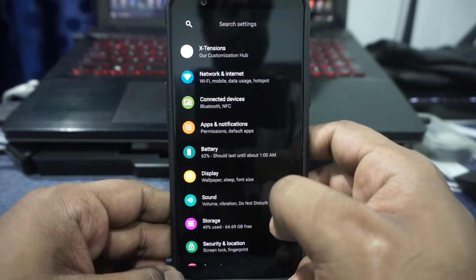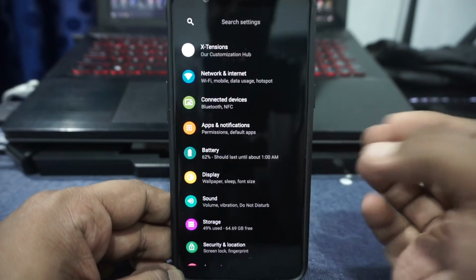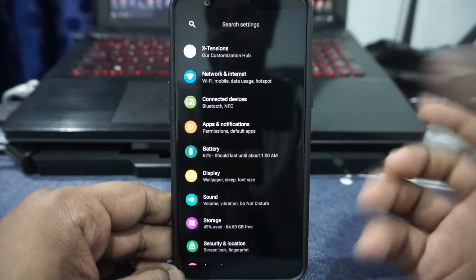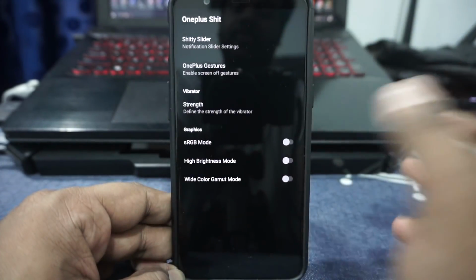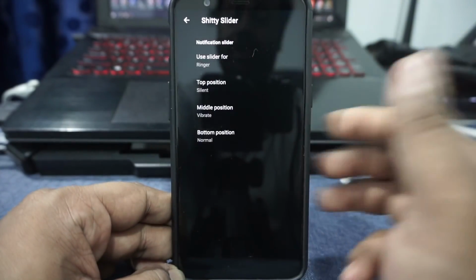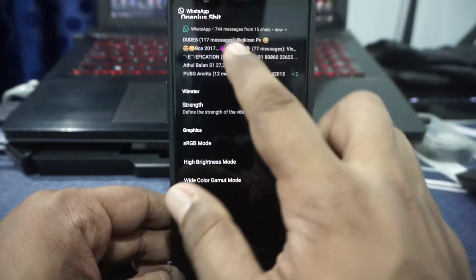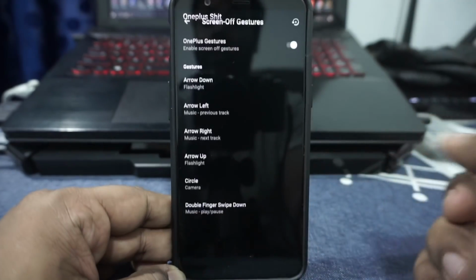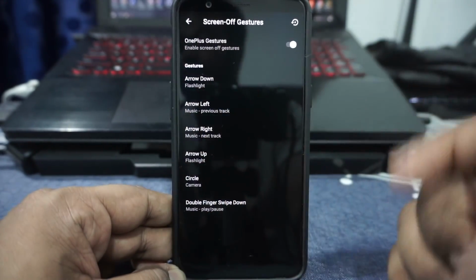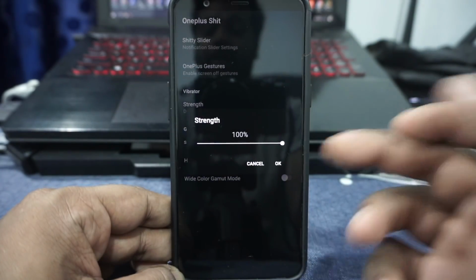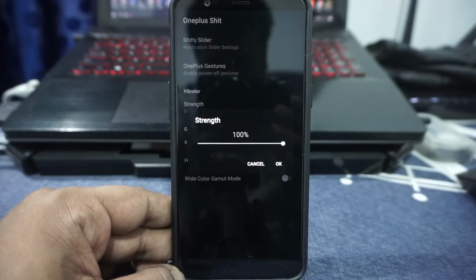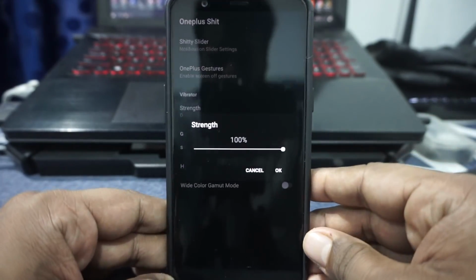Now again, this is a feature loaded ROM which has almost every feature out there. So let's get started. First of all, OnePlus Shade, you can see shade sliders, so you can customize the notification slider for whatever you need. It does work out really well. OnePlus gestures are available, and all of them work. Vibration strength can be customized. My brother wants it at 100%, so he has enabled that to 100%.